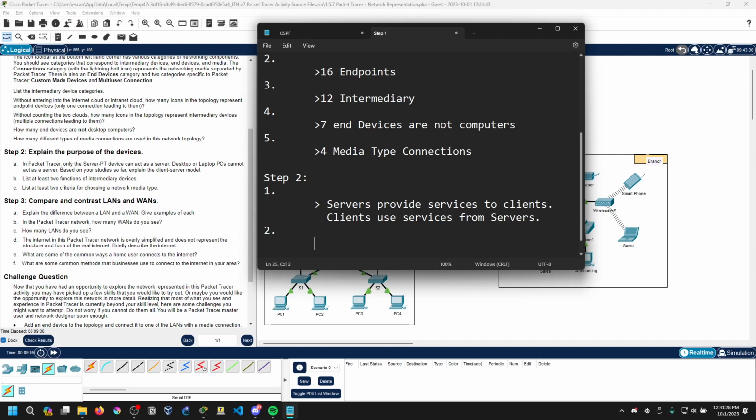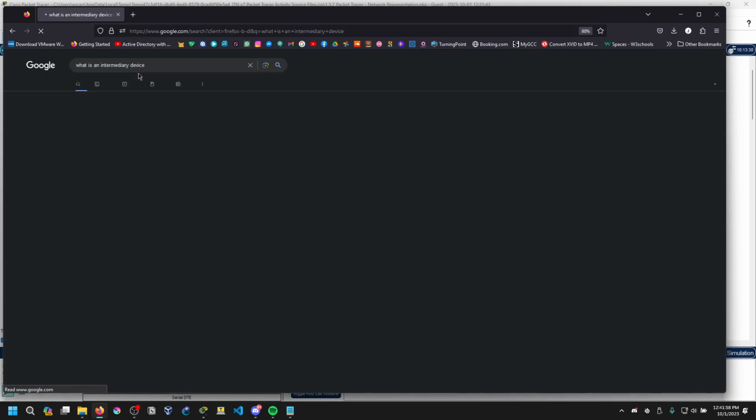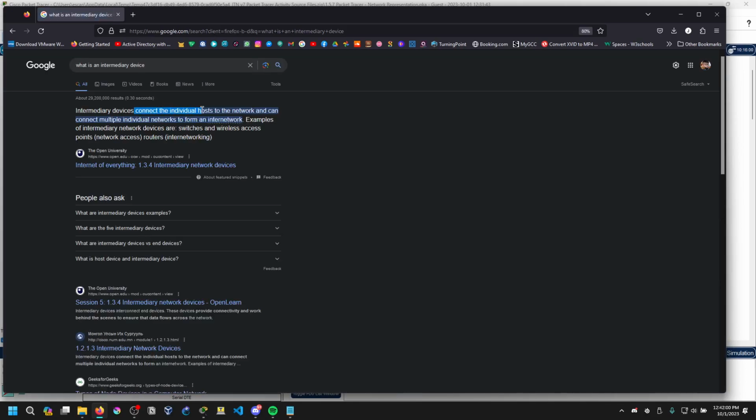Okay, let's go for number 2. List at least 2 functions of intermediary devices. Okay, so let's see. If anything, we can Google this. What's an intermediary device, right? What is an intermediary device? Okay, great.